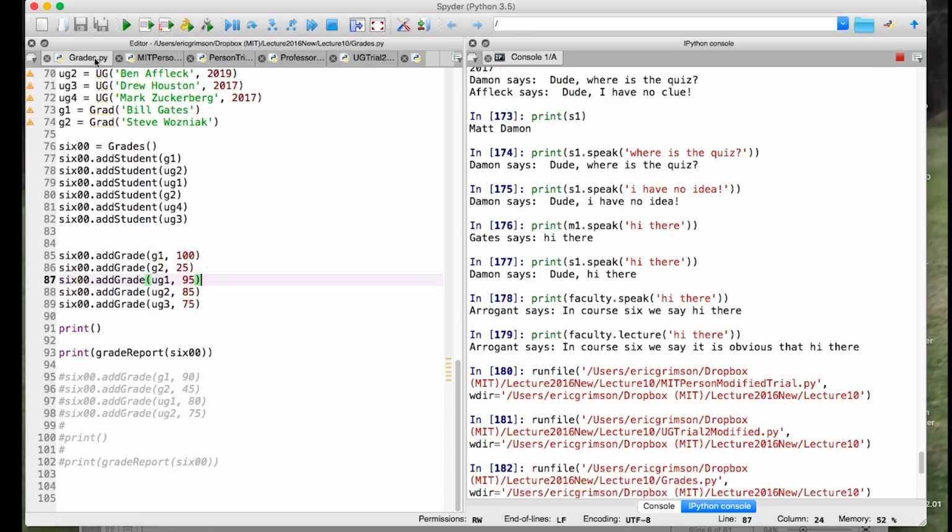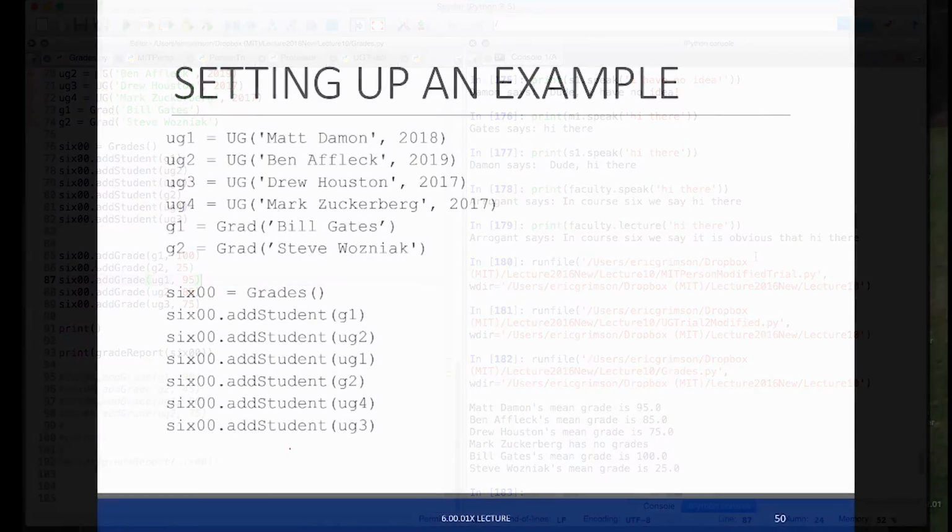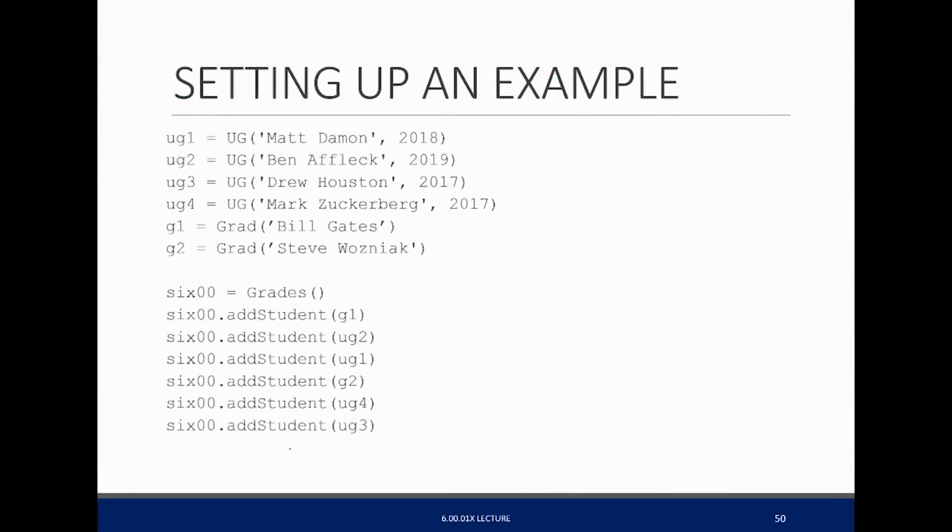So if I load this into my system, it prints out a set of things. And now let's see why it printed that out. I'm going to create some undergraduates. I'm going to create a couple of graduate students. I'm then going to create one of these grade books. And I'm going to add the students into that grade book.